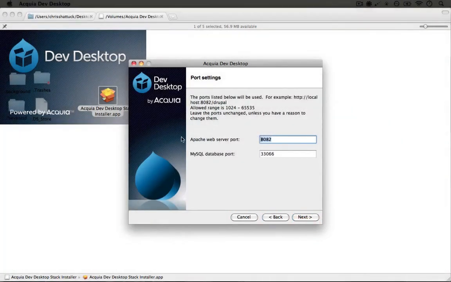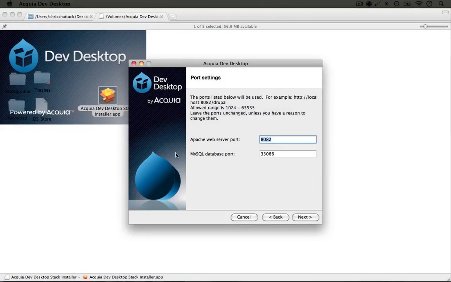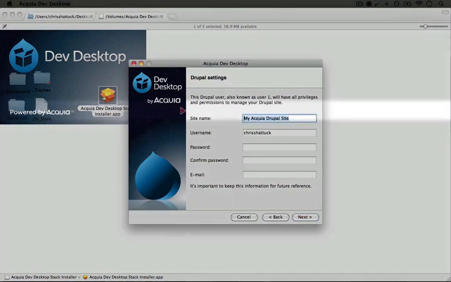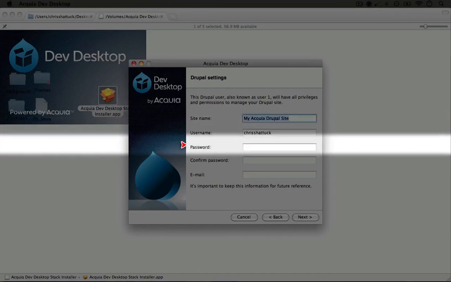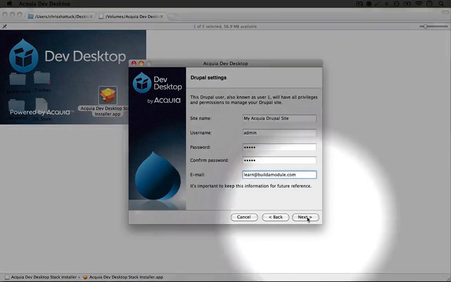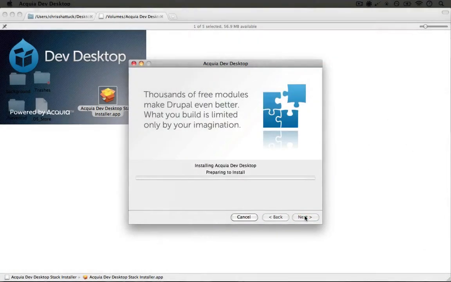These next two settings, where we can select the port for Apache and MySQL, are mostly important if we're running additional stacks. For now, let's go ahead and leave these as is and click Next. In this next screen, we set the defaults for our first Drupal installation. I'm going to go ahead and fill this out, and then click Next. Click Next one more time, and finally click Next to begin the installation process. This may take a minute or two to complete.